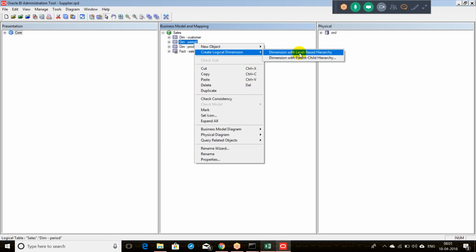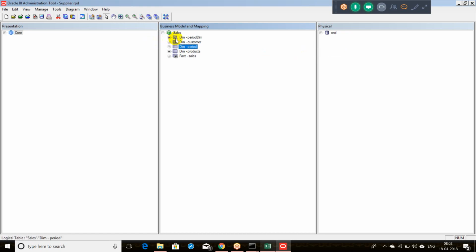So now I'll create a hierarchy. Right click on the dimension table, create logical dimensions, and then go with the first option, which is called level based hierarchy. The moment you click on it, you can see the icon, which is basically one hierarchy. This XYZ axis symbol talks about your hierarchy. By default, the system will create a total and detail, two levels.